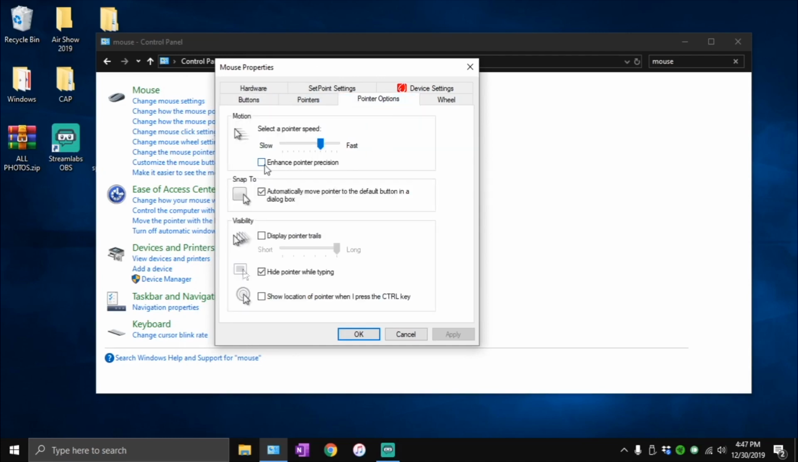So enhance pointer position causes a lot of inconsistency when using a mouse because the mouse sensitivity speed is dynamic and not static, which means your sensitivity speed will decrease and increase based on your mouse movements. So when you're using a trackpad, this works good, but not when you're using a mouse.